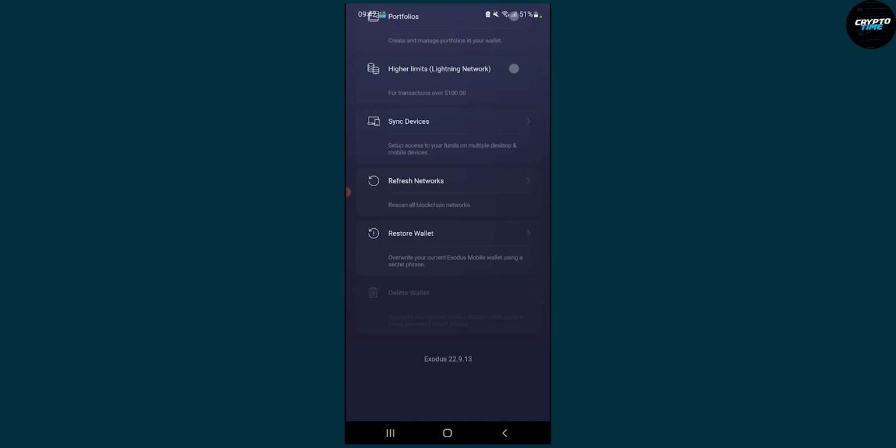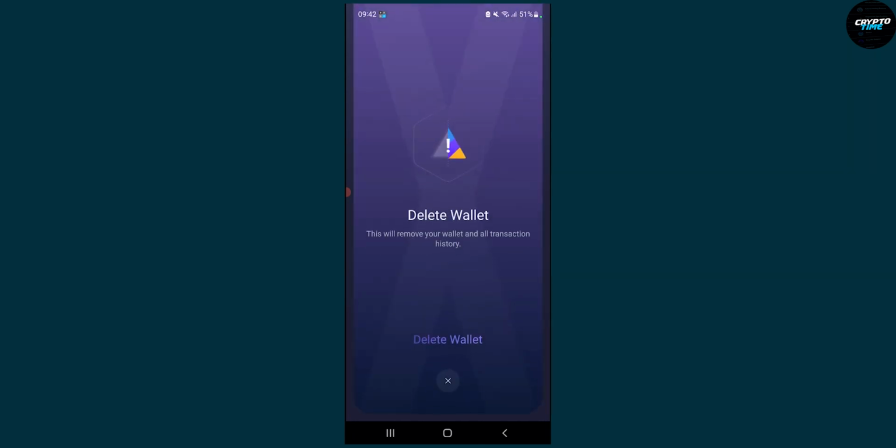Now, as you can see, if we click on delete wallet right here, this will remove your wallet and all transaction history. So you can click delete and that will basically delete your Exodus wallet, the best possible way. And then you will be able to create a new Exodus wallet if you want, obviously. And that's pretty much it.